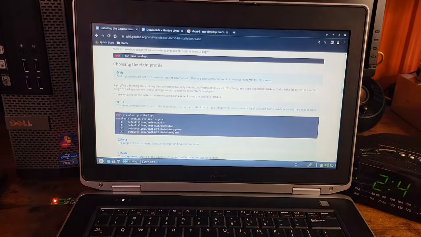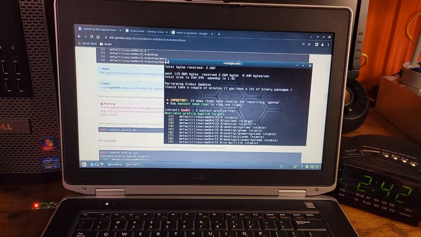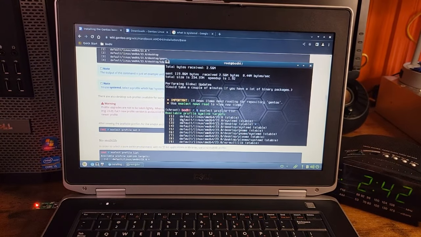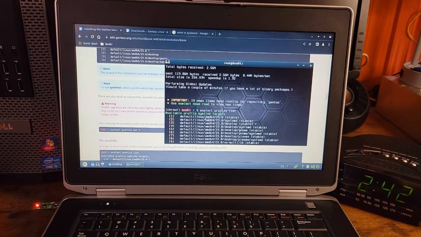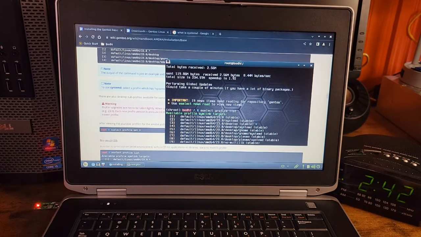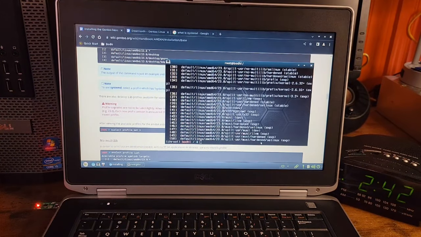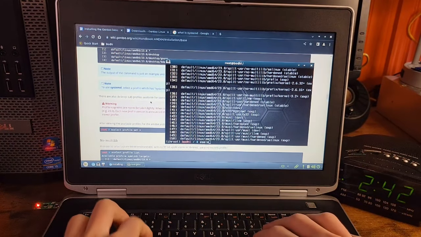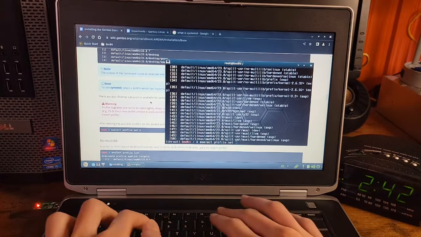What are they installing in this? 2 is systemd/stable. So I'm guessing this is no desktop environment, just default Gentoo. I quite like KDE Plasma, so I guess we go with 8. Linux AMD64 desktop Plasma systemd. So we're gonna go with 8. Do eselect profile set 8.